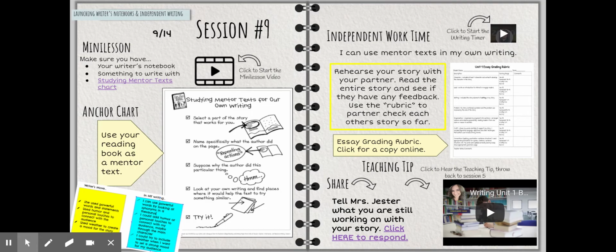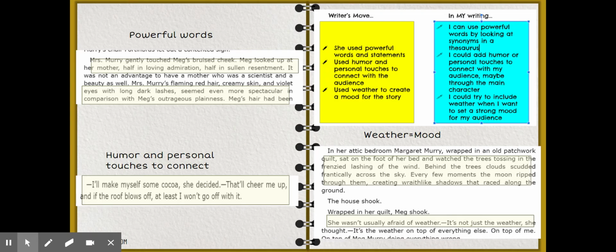Let's first start with this example of some pieces of a story I've read to you earlier, at least the first page, A Wrinkle in Time. Some things that I noticed that this author did really well was they used very powerful words. Listen to this little snippet, and I'm going to look at what the writer's move was, what they did, and then what I can use in my own writing.